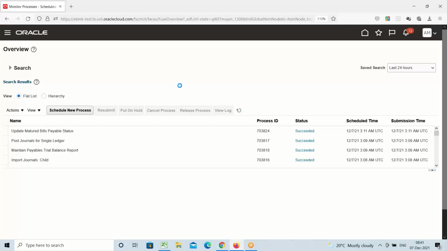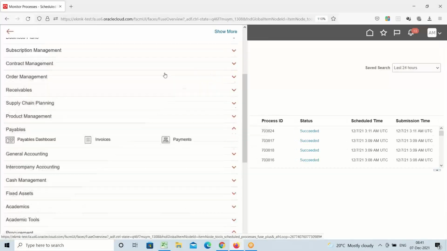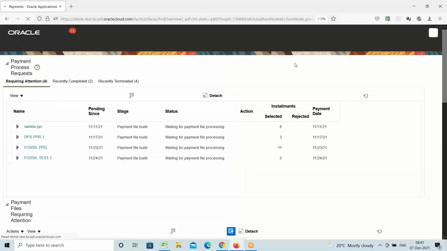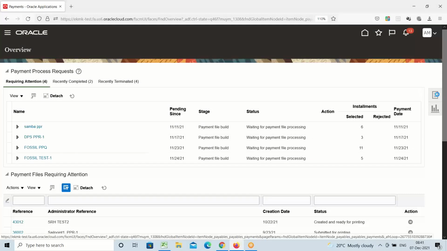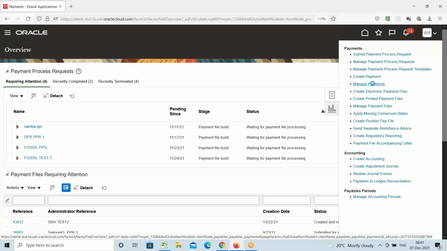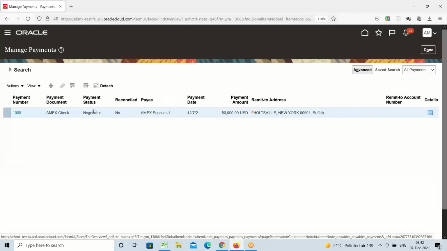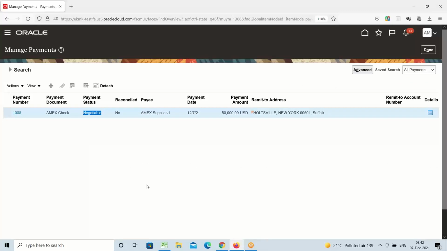Now go to payment workbench. Find the same payment. Supplier is Amex. Check number is 1008. Search. Now you can see that payment status as negotiable. Just wait. Now it has turned into negotiable. Earlier it was issued.